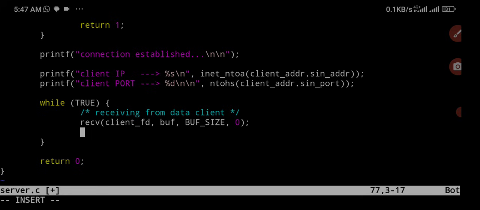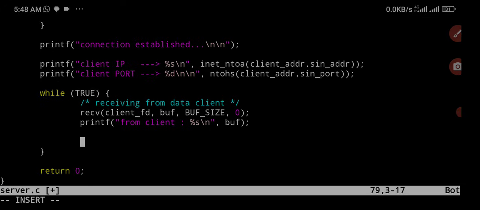Then once we are done with that, we use the printf to say from client. Okay, you say %s, that is a string. Okay, new line, I'll put comma and I'll pass in buff and we close. So with this we print the message from the client.